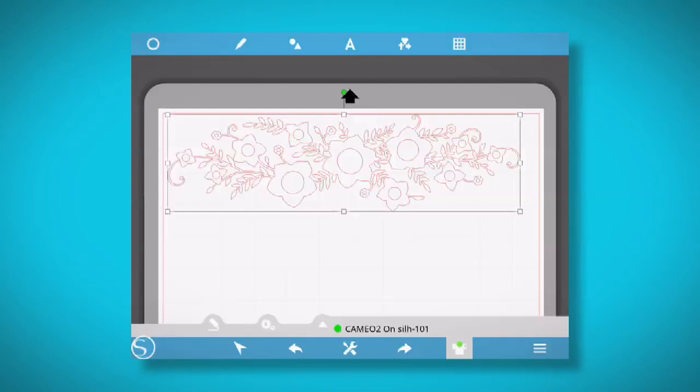You can see that I have a green indicator light saying that my Cameo is ready to cut. The red dot on the cut icon at the bottom of the screen indicates there is not a machine attached and you will not be able to cut.